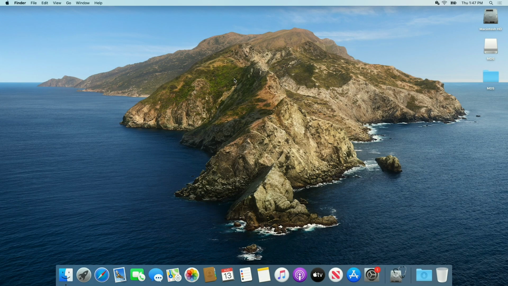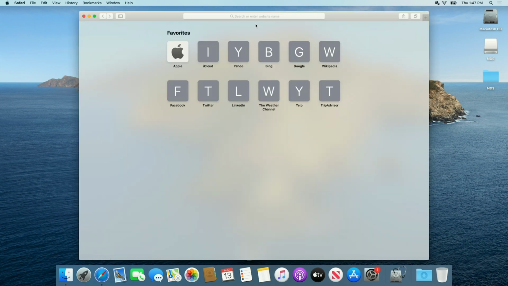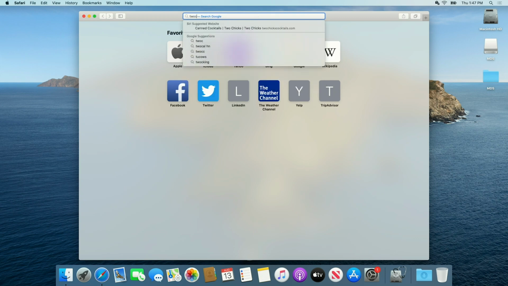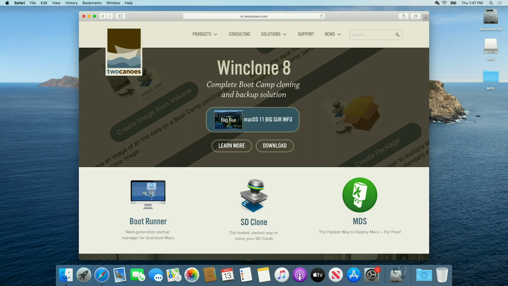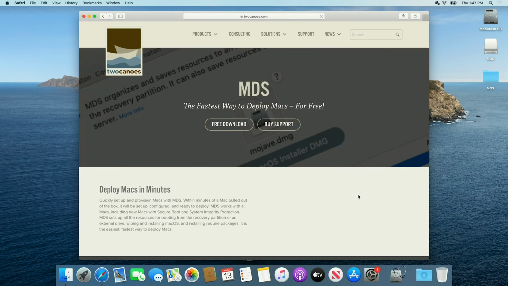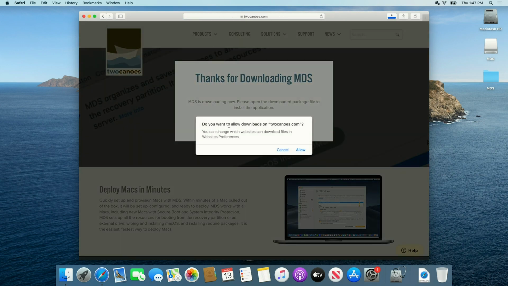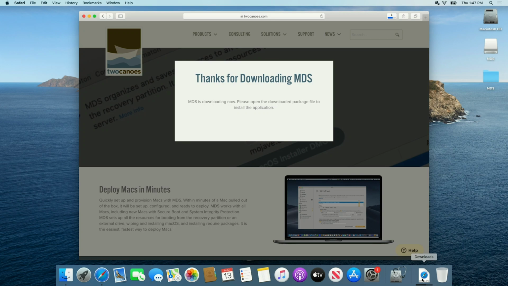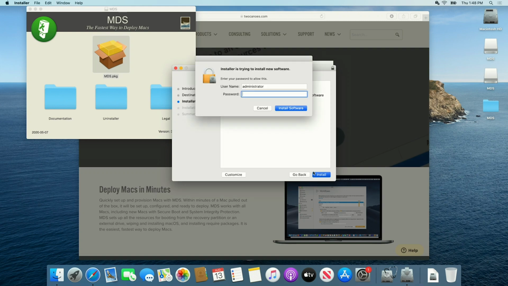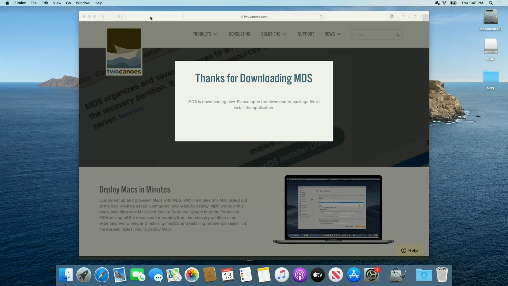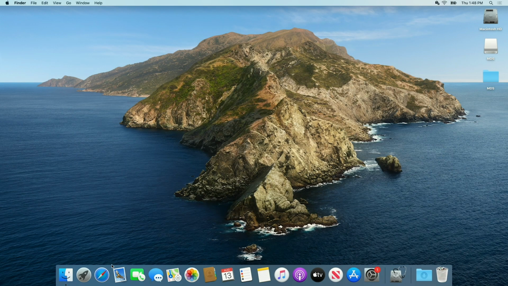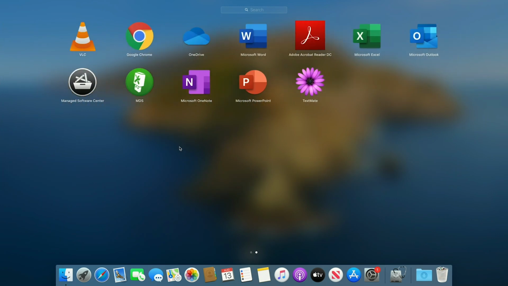So to get started, we are going to go out and download MDS from 2Canoes' website, 2canoes.com. I'll go ahead and give you the link down in the description. And we want MDS here. It is a free download. We'll go ahead and allow, and then install it on your device. And I'm good to move it to the trash. We don't need our browser anymore, so we're going to close that. We'll go ahead now and open MDS right here.